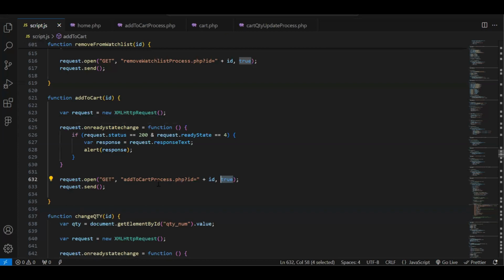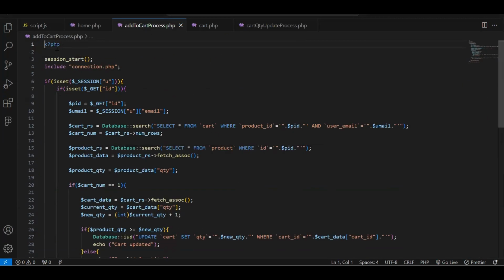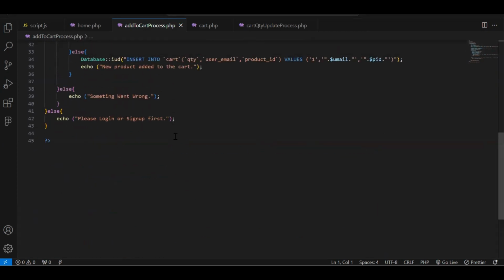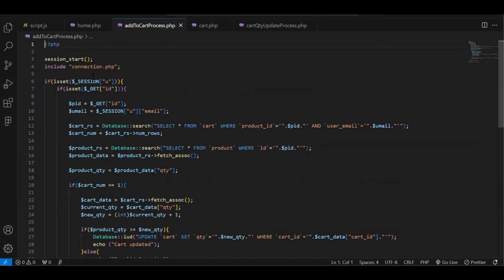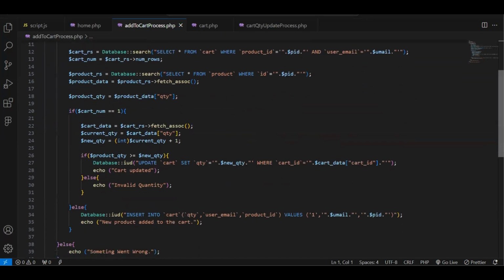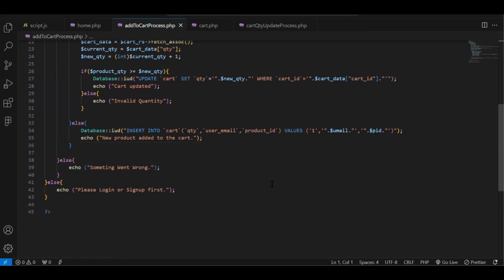So then let's move to the addToCartProcess.php file. Here at first I have started the PHP script, and then I have used session_start here, and then I have included the connection.php file. And after that I have checked whether a session by the name "u" is set. If not, display a message as "please log in or sign up first". And if a session by the name "u" is set, then again check that the ID is coming through the GET method. If so, this process takes place, and if not, display the message as "something went wrong".